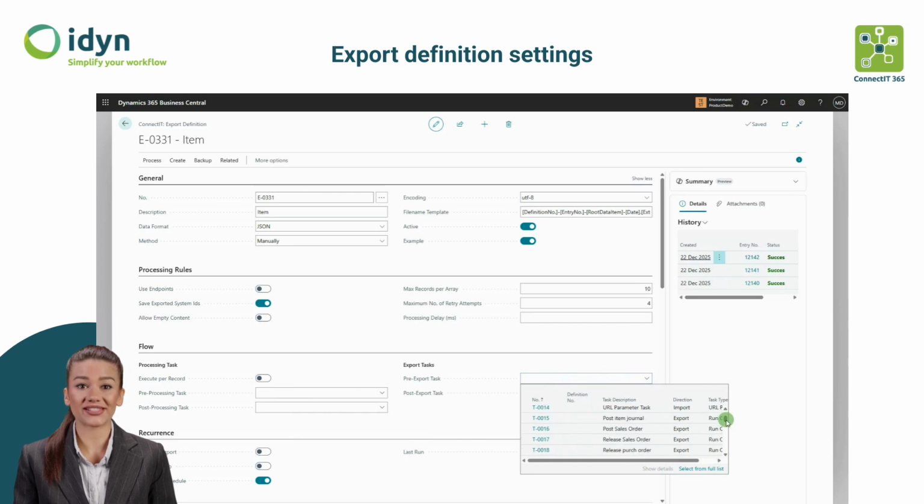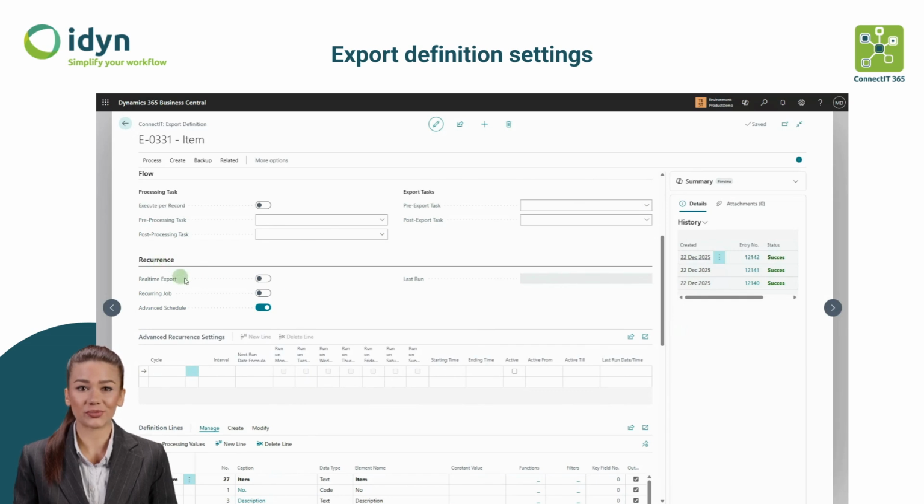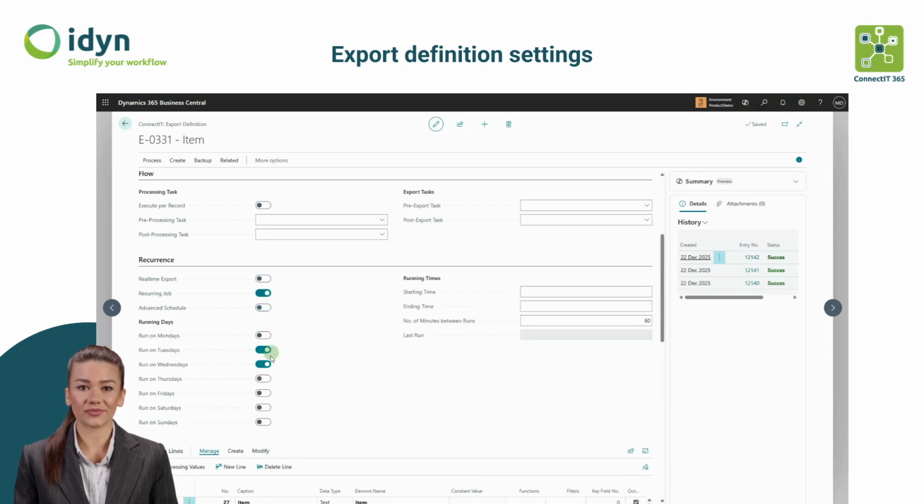In the Recurrence tab, a schedule can be set. When choosing real-time export, all the data will be sent immediately. With the recurring job, it is possible to schedule on what days and times the export should run. When you don't use a table monitor, all data will be sent. The advanced schedule can be set up to create a schema for exporting, with, for example, a date formula.